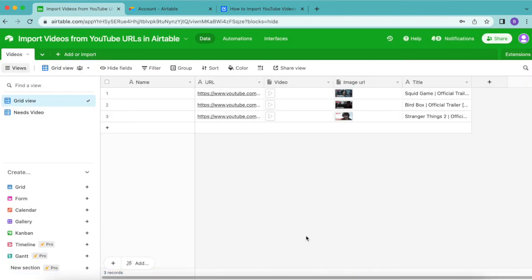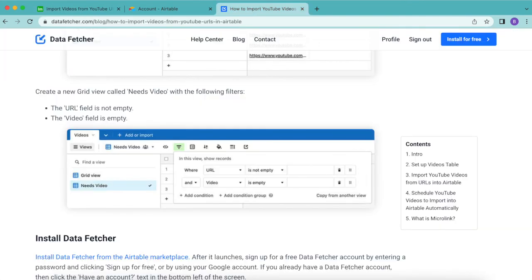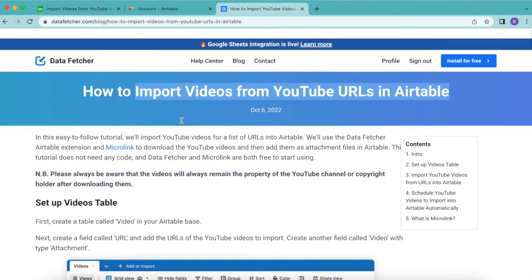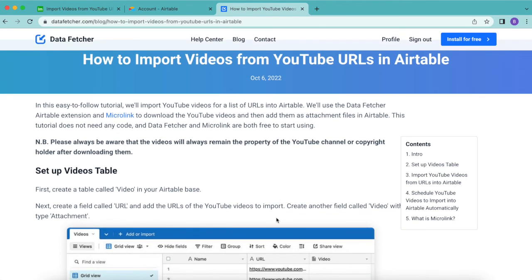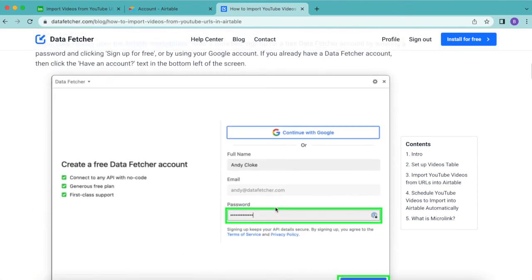Great, so hopefully today you have learned how to import videos from YouTube URLs in Airtable using Data Fetcher and Microlink. But if you do have any questions, you can always reach out to us here at datafetcher.com, where we do also have a full-length blog on this exact topic. So if you prefer to learn this way, check that out.